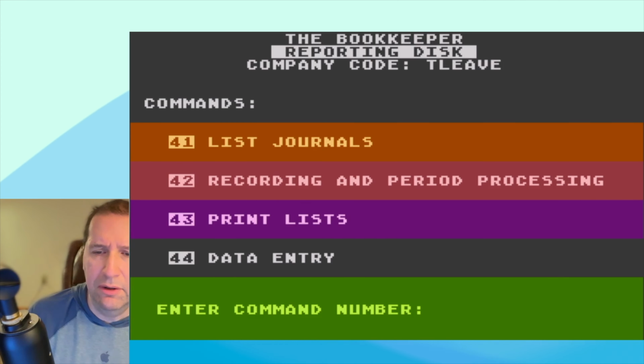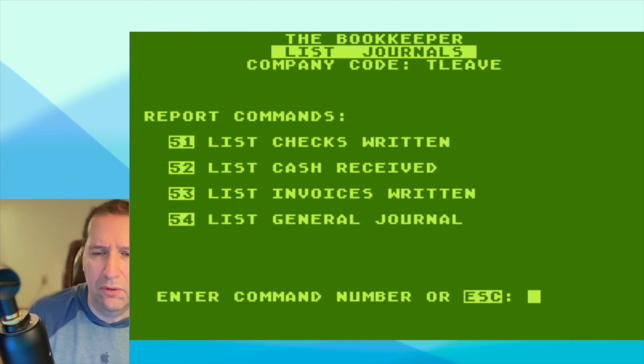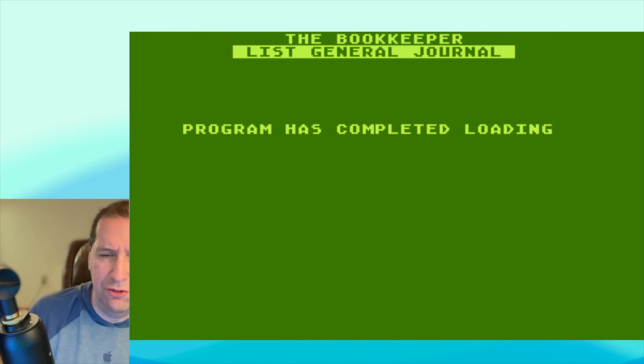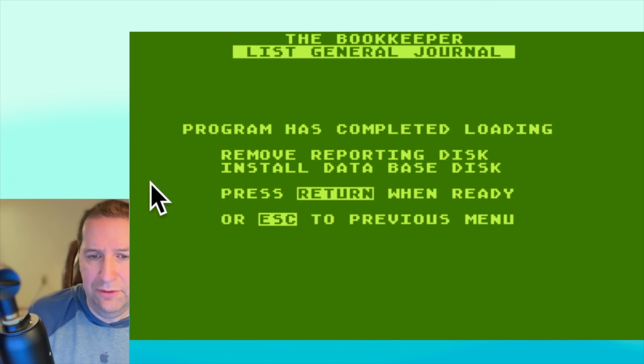Okay, well that's good. So there's no journals, right? I don't think so. We haven't done anything here, but let's see what happens if we try to list an empty journal. Install database disk. So a lot of disk swapping here.